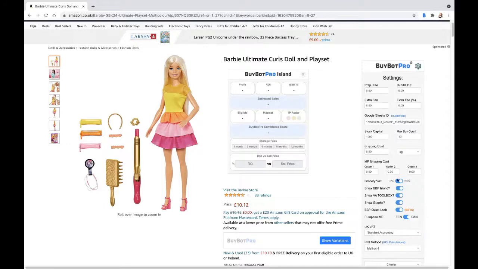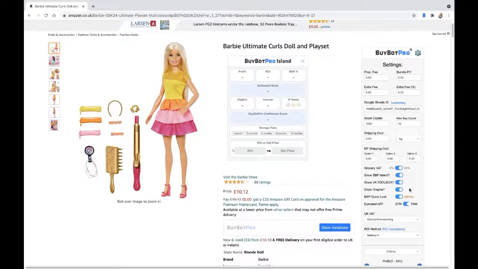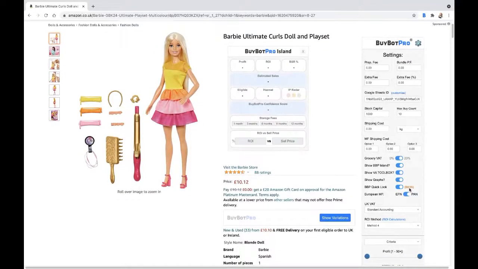Or, as I say, you can change the grocery VAT to 0%, and then it will be right 95% of the time, but 5% of the time you'll lose money. Whereas this way, 5% of the time it will be right, but 95% of the time you'll make a bit more money than you thought. So either way, it depends on your preference, but that's how the VAT works within Buybot Pro.